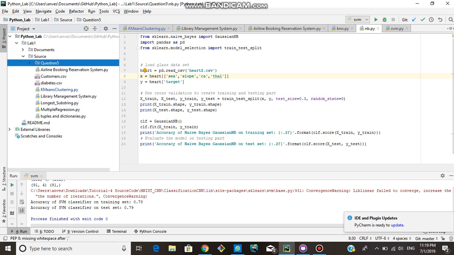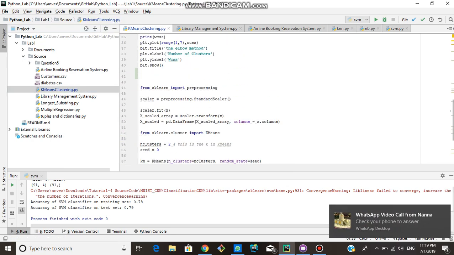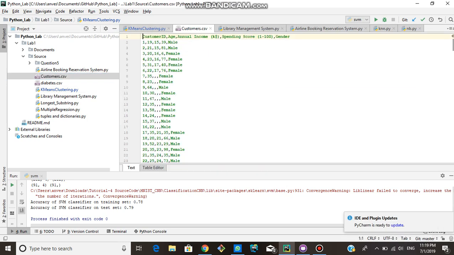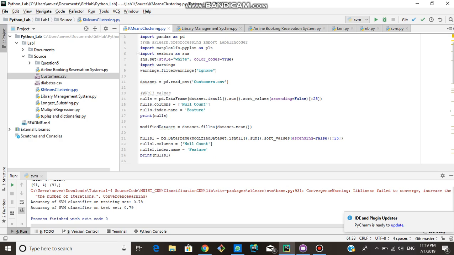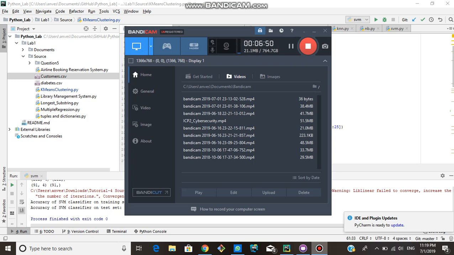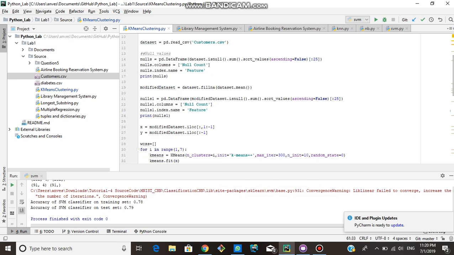So these are question 6, and the last question is k-means clustering. When it comes to clustering, I took a customer data set. In this customer data set, we have customer ID, age, annual income, spending score, and gender. I'm reading the data set using pandas, and I'm checking for the null count. If there are any nulls, I'm replacing the null values with the mean.